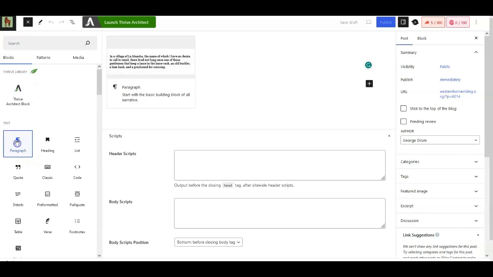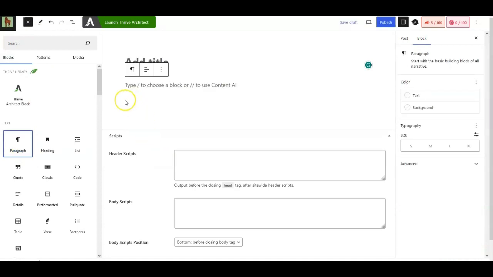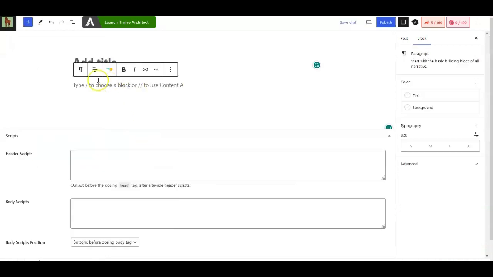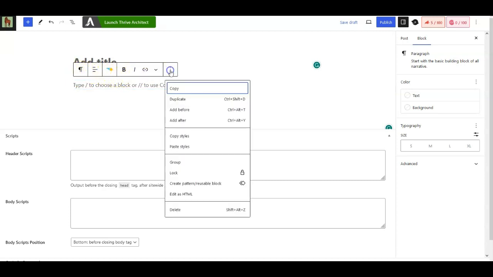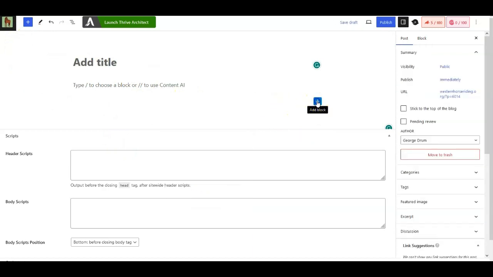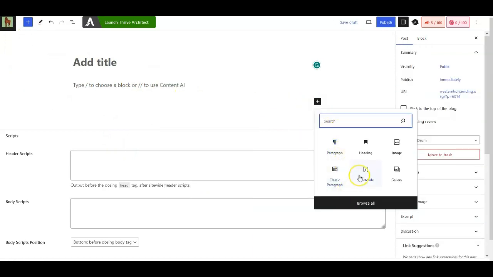I'm going to do a paragraph. So right here, this is going to be a paragraph block. Your toolbar will come up here, and it'll give you other options you can use for the toolbar. So that's the way that works. The other way to add a block would be to hit this right here, and it'll give you your blocks over here. Obviously your block summary is over here, and other things for your page are over here too.